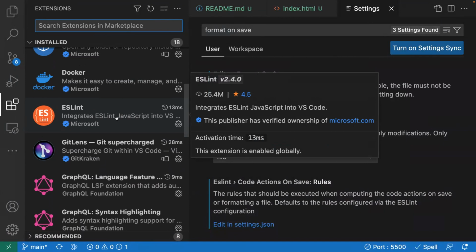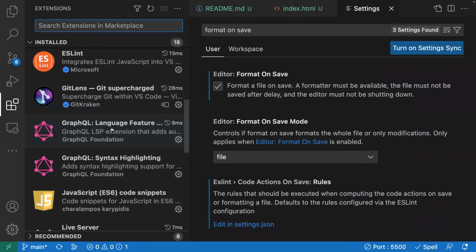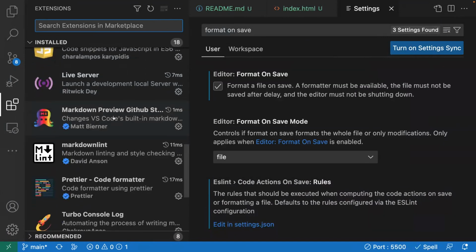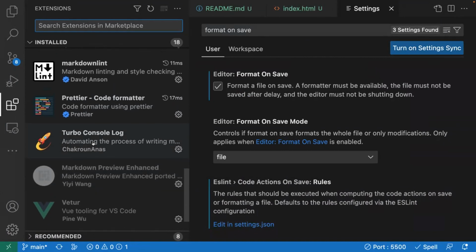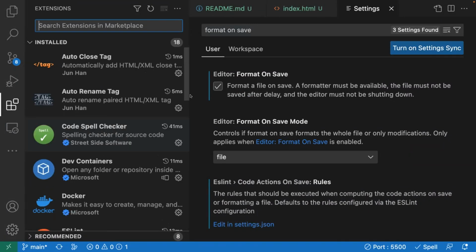ESLint we can get into when we get into JavaScript. This is just about linting and error checking and stuff like that for JavaScript. We don't have to care about that. None of the stuff we care about right now. You have Live Server. Yeah, that's good for now. So those are the things, and they'll make your life a lot easier.